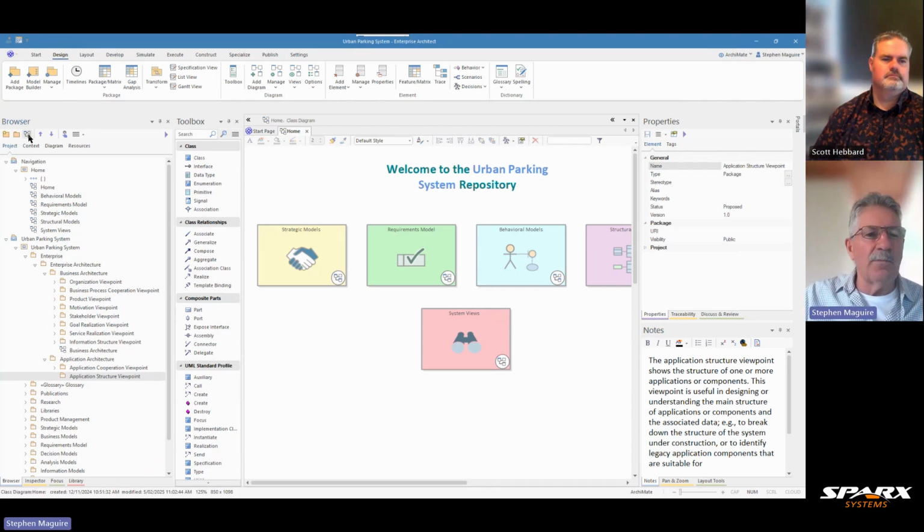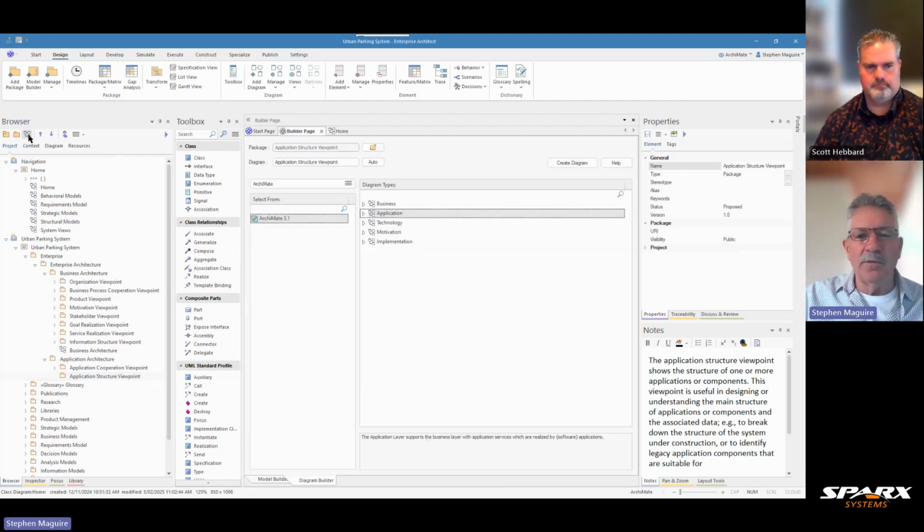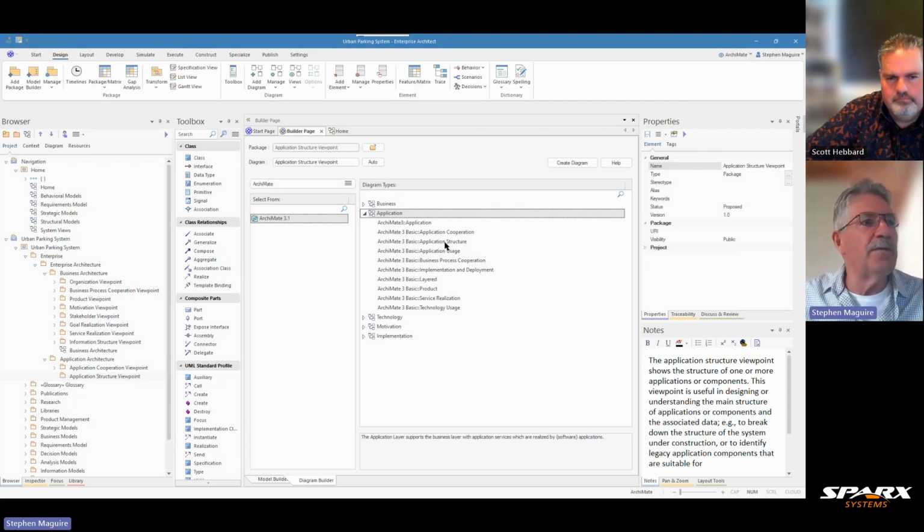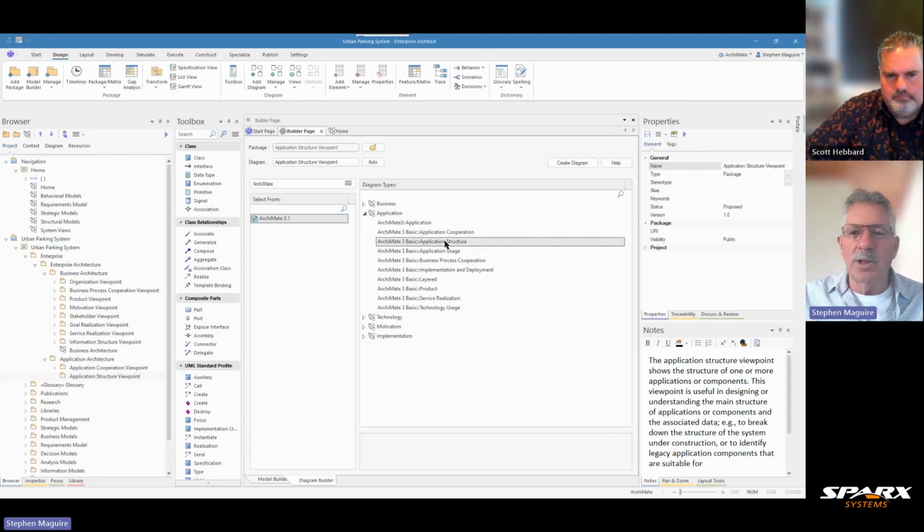We're going to create a diagram. So again, using the toolbar of the browser window and the new diagram icon, I'm going to click on that and create a new diagram. Now, we've got a number of diagram types here: business, application, technology, motivation. Let's have a look under these, and we can see that we have a number of different viewpoints. The significance of these is that they will limit what you see in your toolbox to just the things that you need for the particular viewpoint. So we are doing the application structure viewpoint. So we'll click on that and we'll say create new diagram.